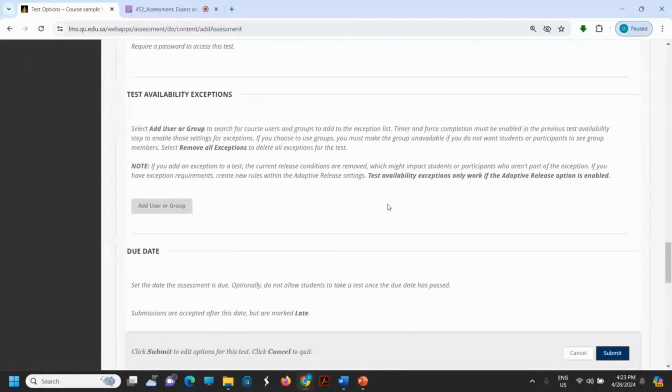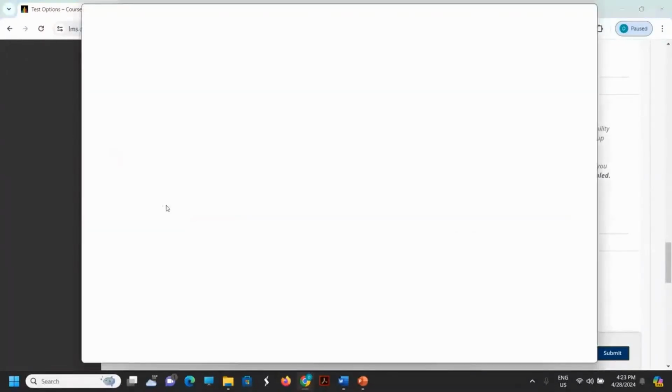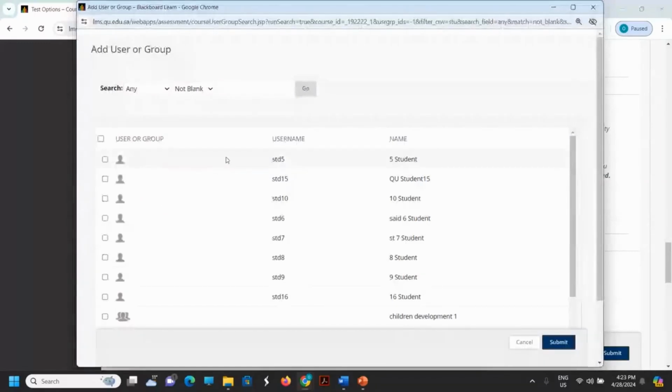Note, if you add an exception to a test, the current release conditions are removed, which might impact student or participant who are not part of the exception. If you have exception requirement, create new rules within the adaptive release settings. You can give an example for a group, or a specific student. Okay, you can specify here. I want for student 5 only. This exam only for user student 5.